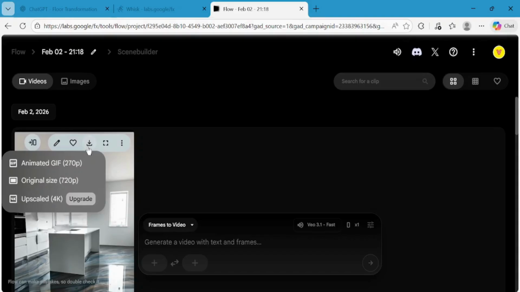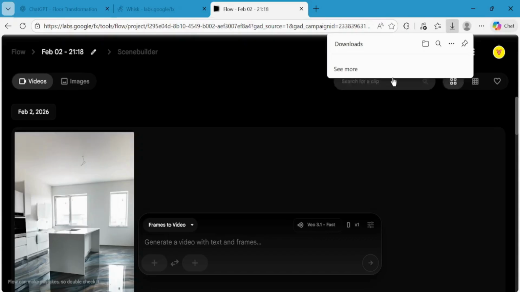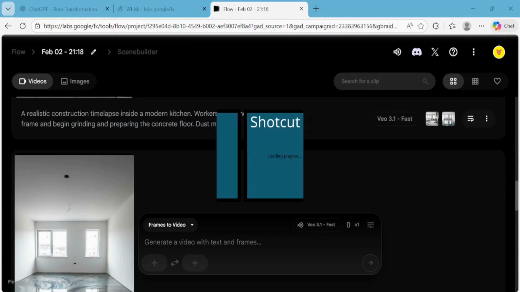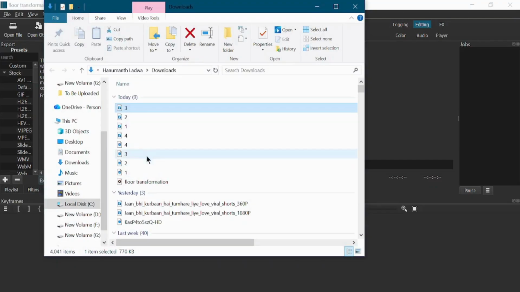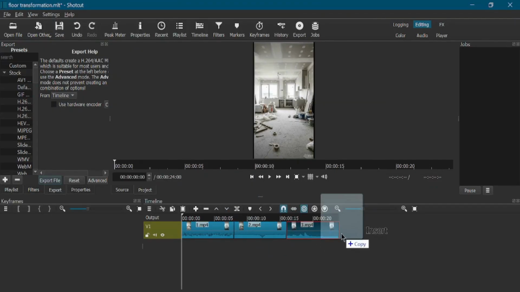At this stage, your AI floor transformation is complete. All that's left is editing. You can combine all these clips using any video editor of your choice. I am using a free video editor called Shotcut. Open Shotcut and import all the video clips. Arrange them in sequence to show the transformation journey from start to finish.